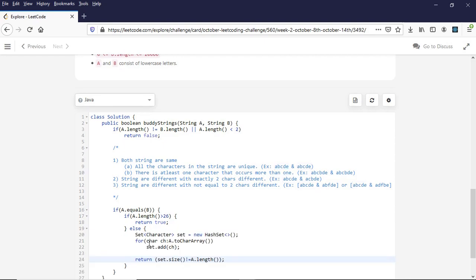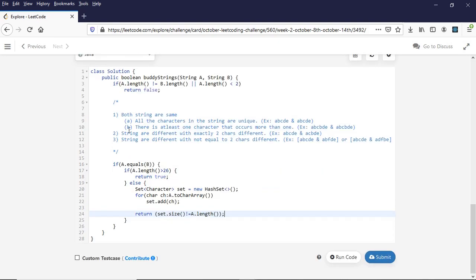So let's do that. I have declared a hash set here, and I am adding all the characters from A string into the set, and here I am returning directly if set dot size is not equal to A dot length. If set dot size is not equal to A dot length, in that case it should return true. If it is the same as A dot length, that means all the characters are unique, then we cannot do the swap. In that case it should return false. So now we have taken care of point 1 here.